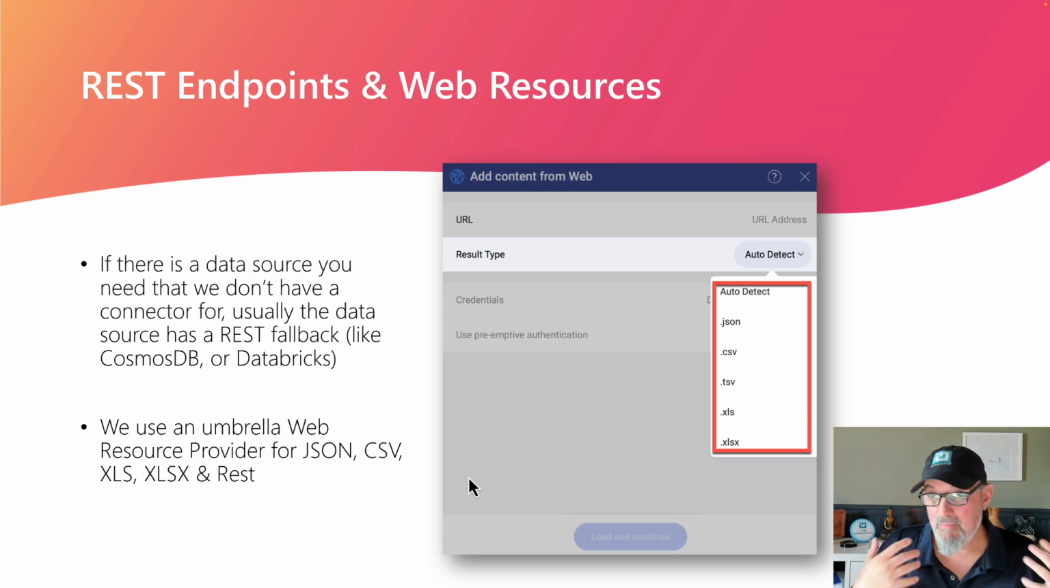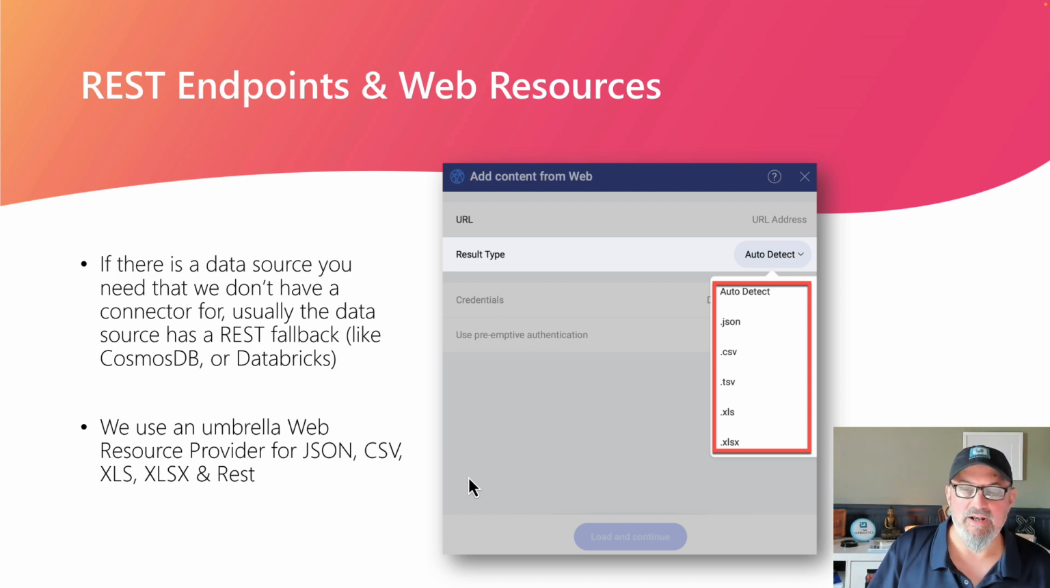And I'm telling you, most of the SaaS apps out there have REST endpoints which are available to you. So even if we don't have a native connector, there's still the option for you to use the REST endpoint of that data provider. So always think that way when you're looking at data sources, like even Databricks, Cosmos DB, they all have REST endpoints. So you can say Cosmos DB, make this available as a REST endpoint, and you could use Cosmos with Reveal.